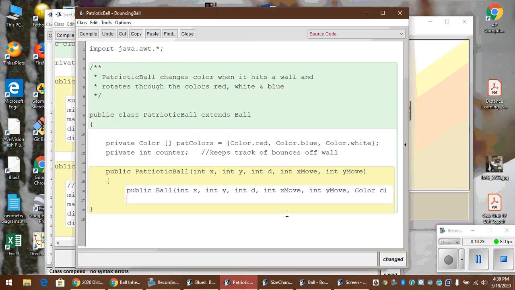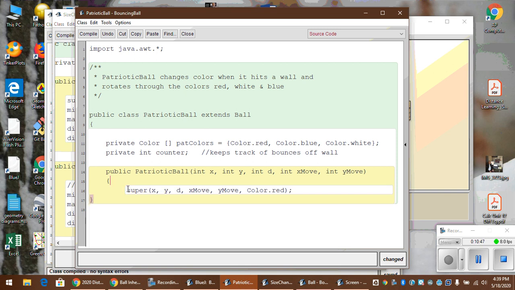Okay, so I need to call on super, and I'm going to send it X and Y and D and X move and Y move. But the first color I'm going to send it is going to be color.red because it's always going to start out red. All right, good. So I call on the superclass constructor, and then I'm going to set that counter equal to 0. And that's it for my constructor.